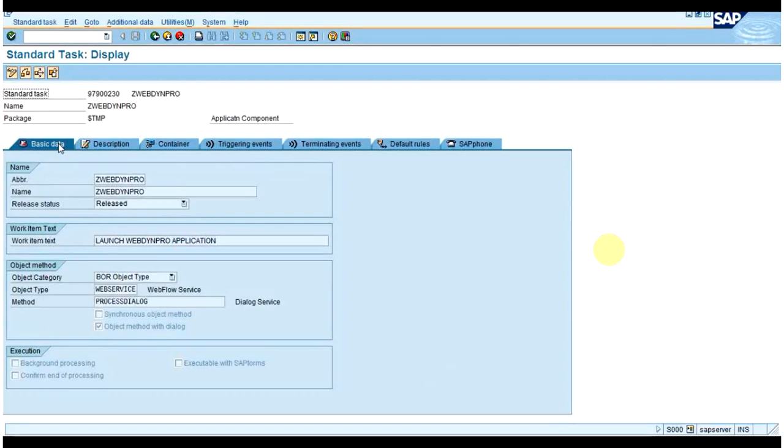And is there any setting that needs to be done to make it synchronous? This is a check mark. That's all. Only a check mark. If you don't check it, it becomes asynchronous. If you check it, it becomes synchronous. That's all.